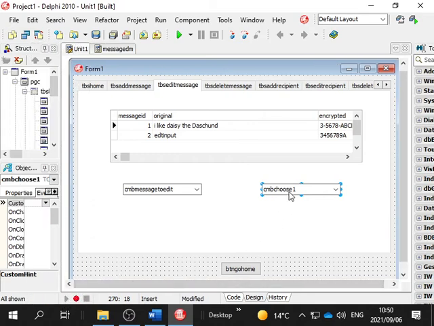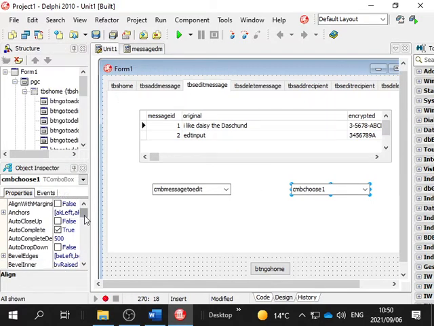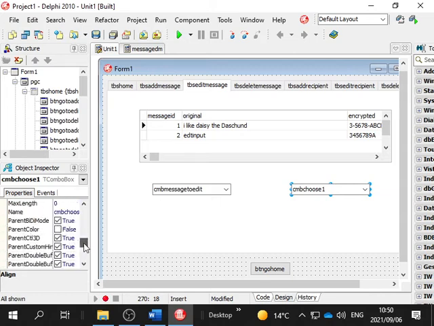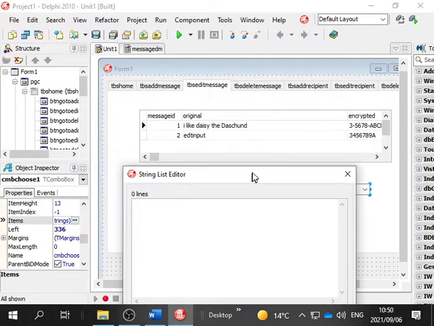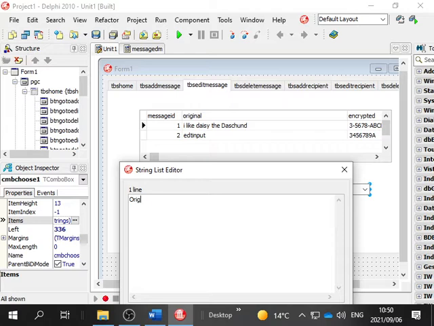So we can go and put those items in CMB Choose. My one is called CMB Choose 1. I'm going to go and add them manually before runtime. I'm going to go to the items property, and over here I'm going to put in the things that I want to change. Now, if I change the original message, the encrypted message will automatically change, okay? So I'm not going to put in here, oh, I want to change the encrypted message. That will be a bit silly.